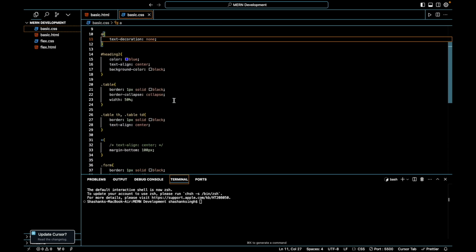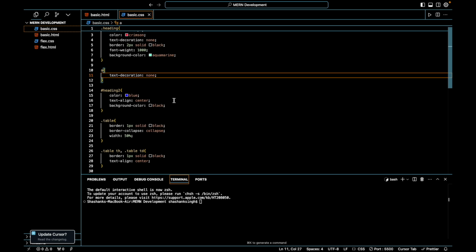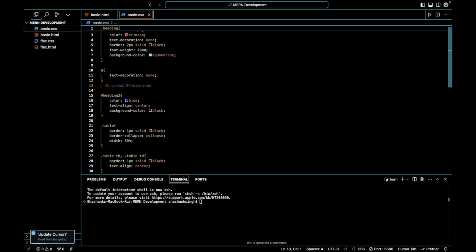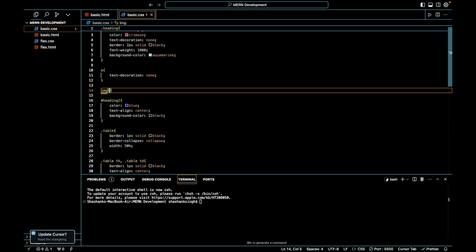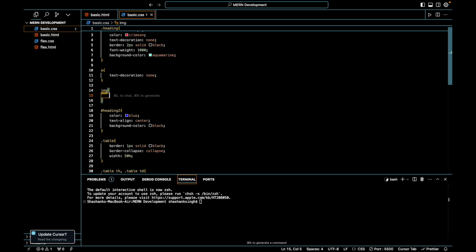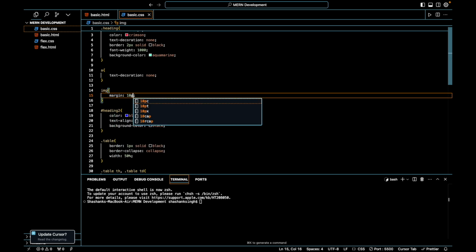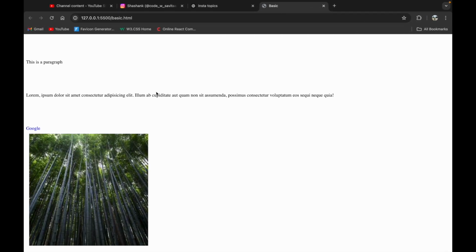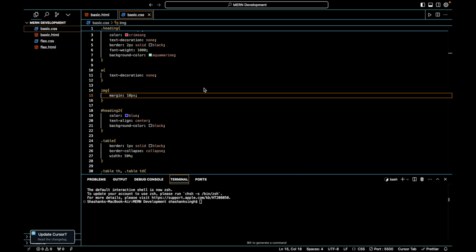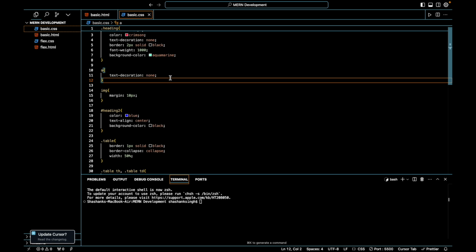We have not used the img tag, right? So let's do one thing, simply write an img tag and we will give it a margin. Okay, so let's give 10 pixels and it will shift the image probably. See, right?